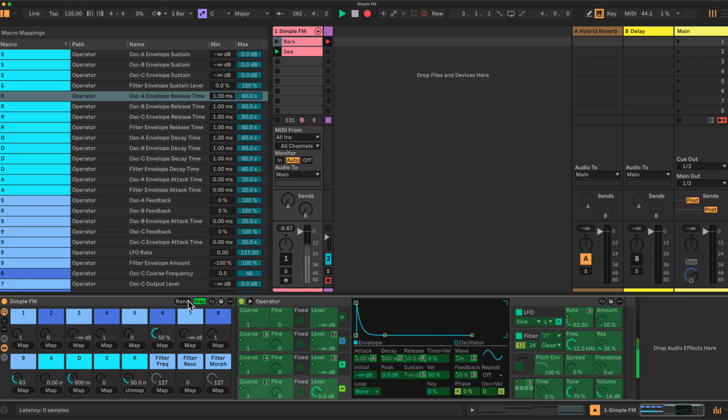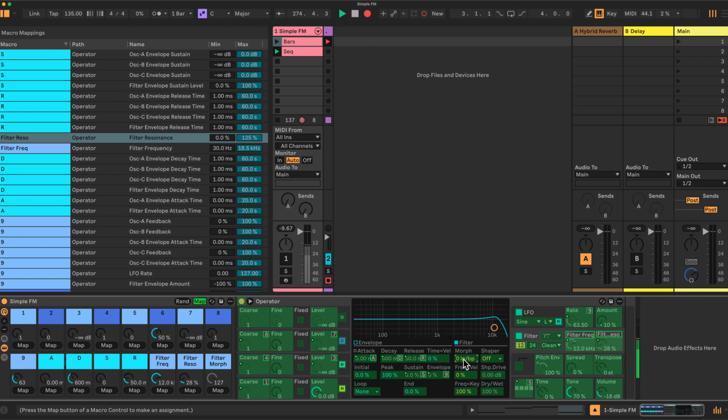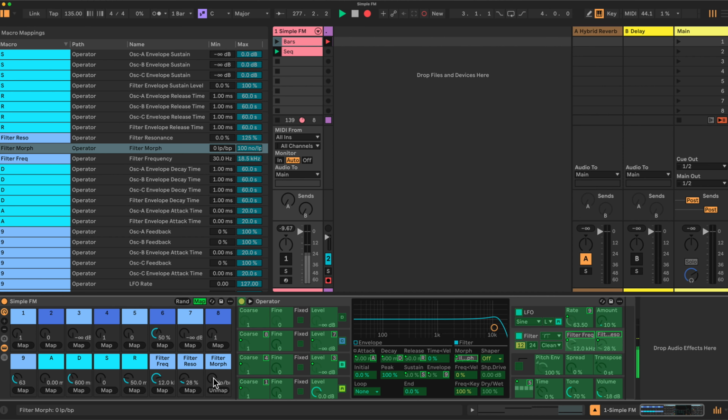Our filter we can go to now. We will map the filter frequency here, the filter resonance, and the filter morph. The filter morph over here, we have to click on that, and it's this little icon here. We map that to our filter morph. That allows us to then morph between the filters.